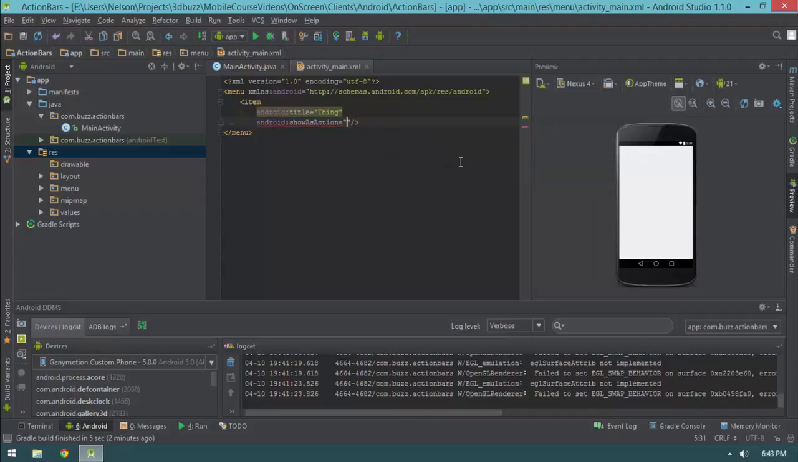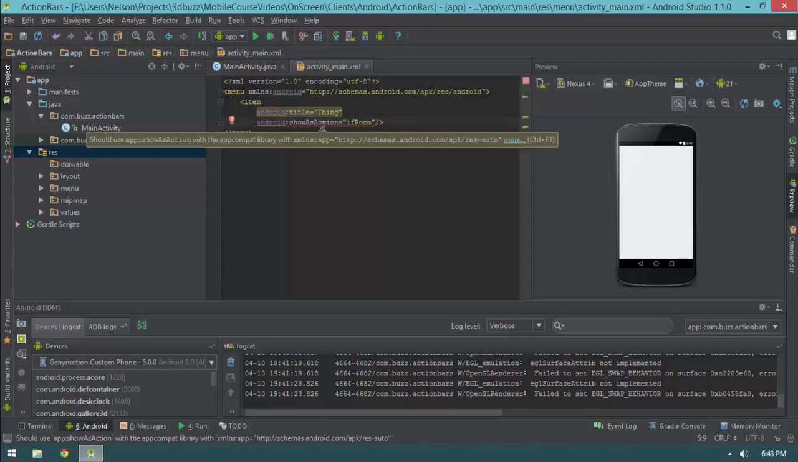So watch what happens. If I do android:showAsAction, and I'm going to do ifRoom, I'll talk about what ifRoom means in a second. Notice how we're getting some squiggly lines on this attribute. And if I hover over and take a look at the error, it's going to say should use app:showAsAction with the AppCompat library with xmlns:app equals blah.